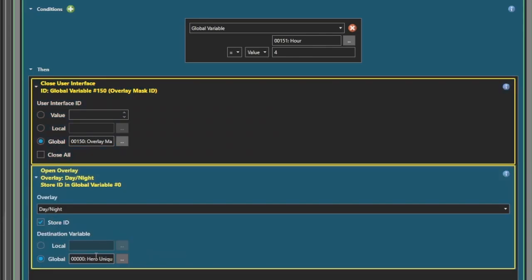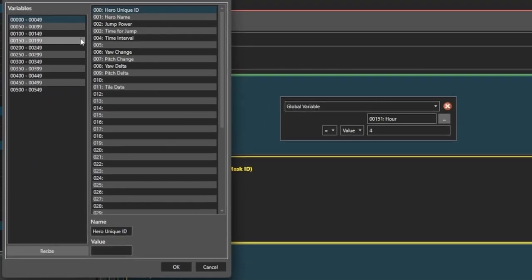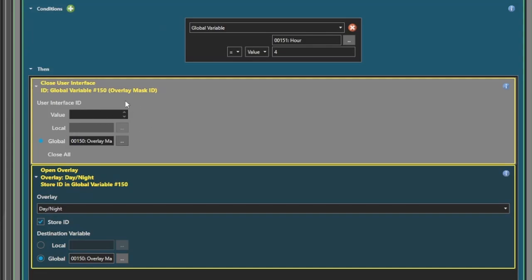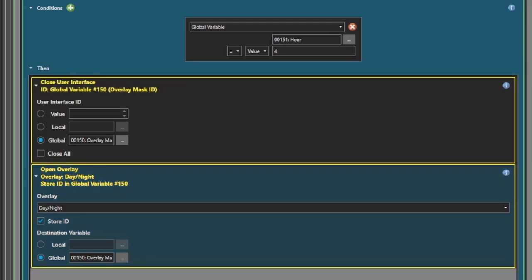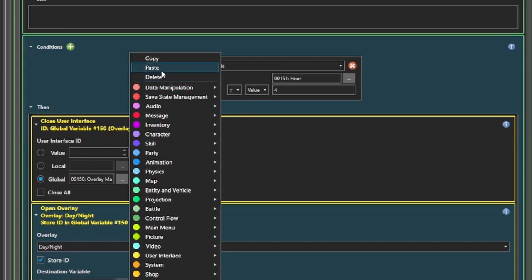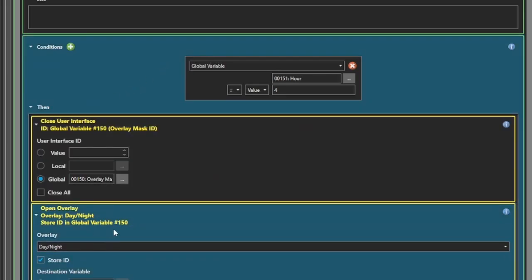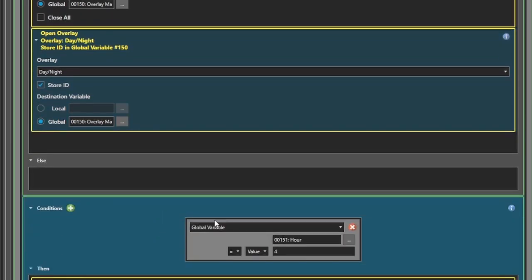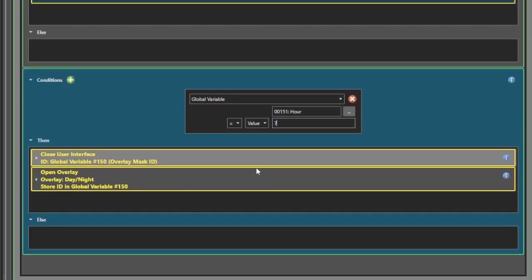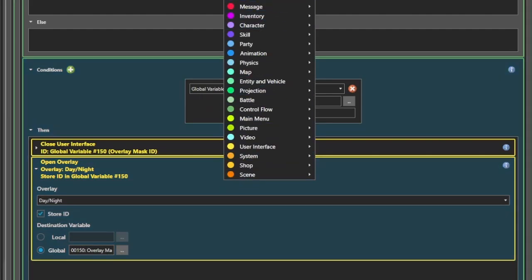Now we're going to save the overlay mask to the variable. So what this is going to do is delete anything that is already open. So if you have, in this case it might be the night, we're going to change that. We're going to close it, and then we're going to open up a new one. And then we're actually going to just kind of copy this because there's no sense in not. So basically at 4 a.m. you'll have this day-night. And then if the hour suddenly becomes 7, we're just going to delete this entirely. We don't need to open anything now. You're at full light.